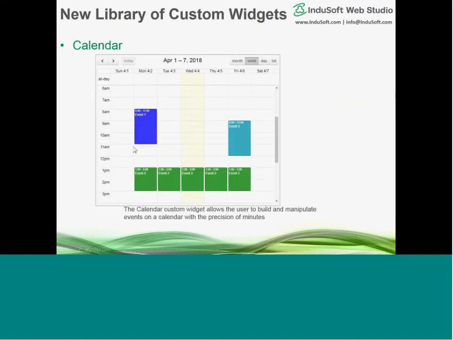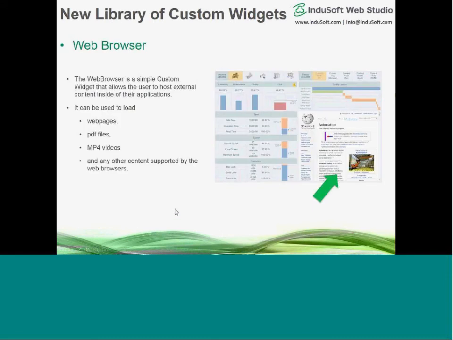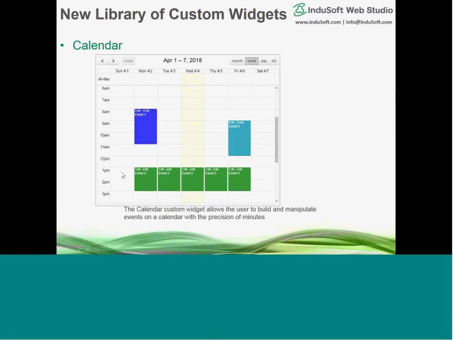And now let's get into the calendar object. The calendar widget, a custom widget, allows the user to build and manipulate events on a calendar. Sorry, my mouse has been acting funny all day. Let's go back here. You get to build and manipulate events on a calendar with the precision of minutes, so it's not limited to hours or every 15 minutes or half hours. You can go down to the minute mark, which I'm going to show you in just a second.